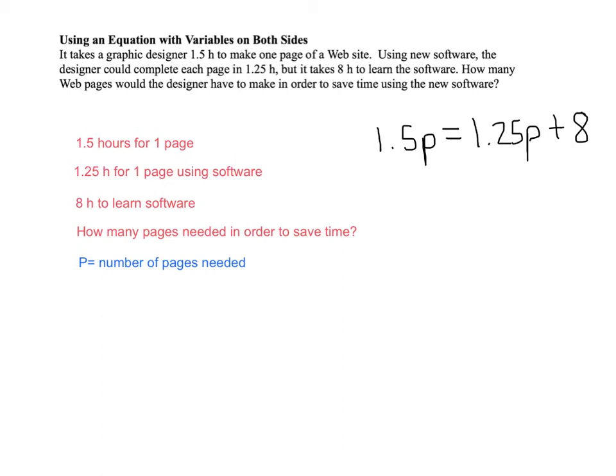We want to know when they equal each other because we're looking to see how many pages are needed in order to save time. So if these two expressions equal each other, that would mean the same number of pages are required and it would take the same amount of time.